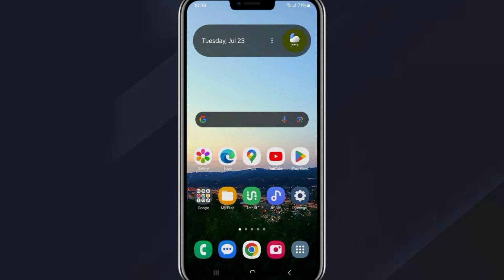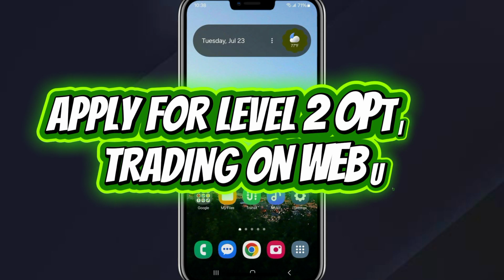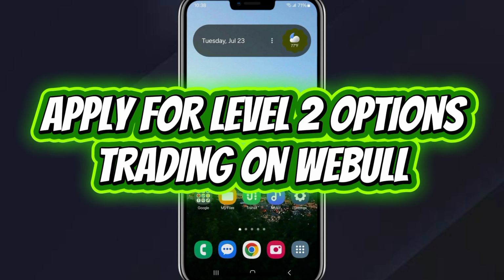Hello everyone! In this video, I'll show you how to apply for Level 2 options trading on Webull.